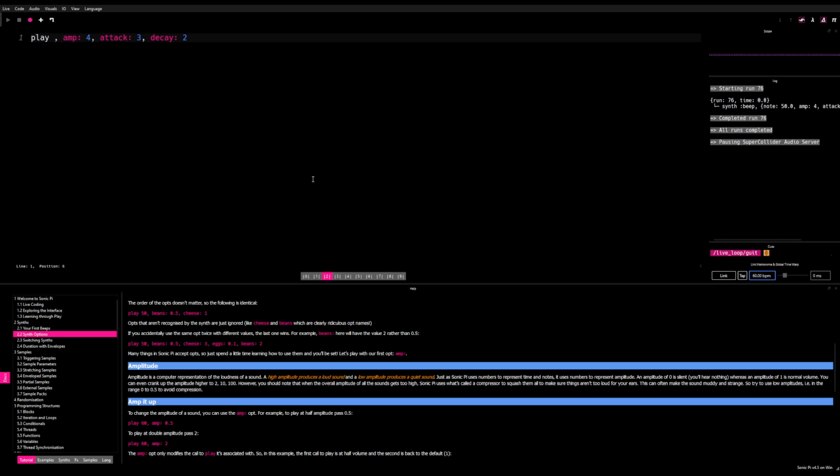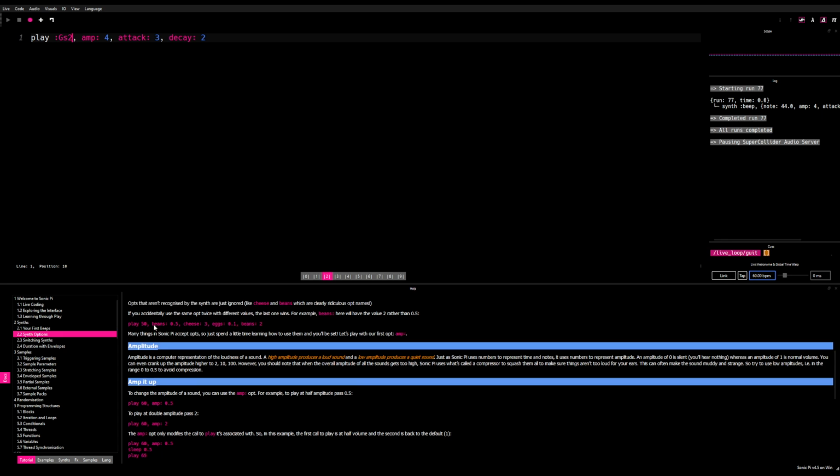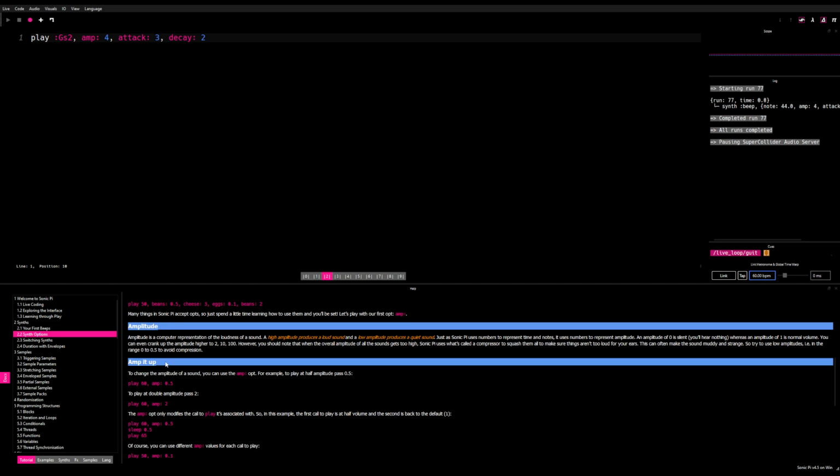What if we do a colon, G sharp, octave 2. Yeah, we get a deeper sound. That sounds like a synthesizer right there. Well, probably just is. I'm assuming everything is a synth. Everything can be a synth in a way.